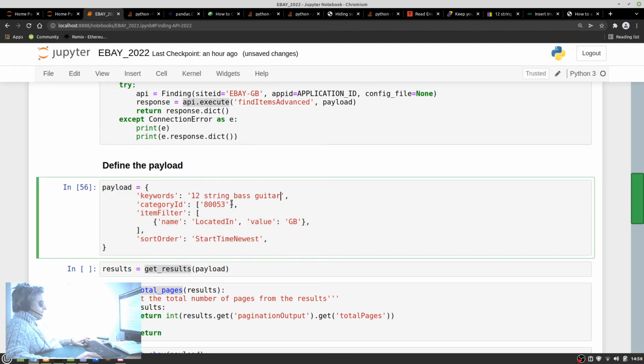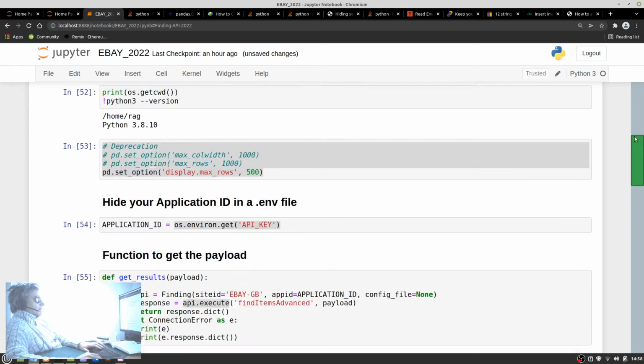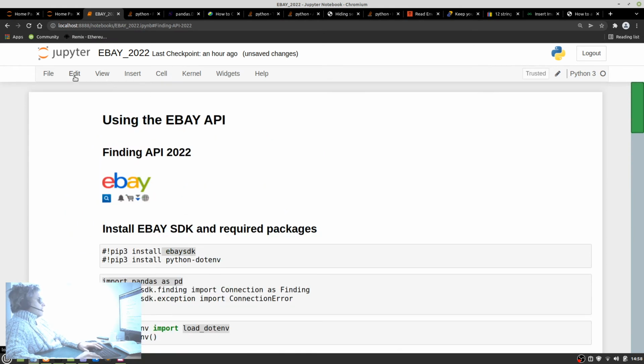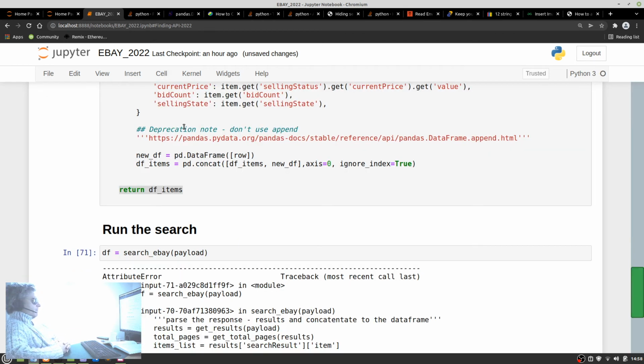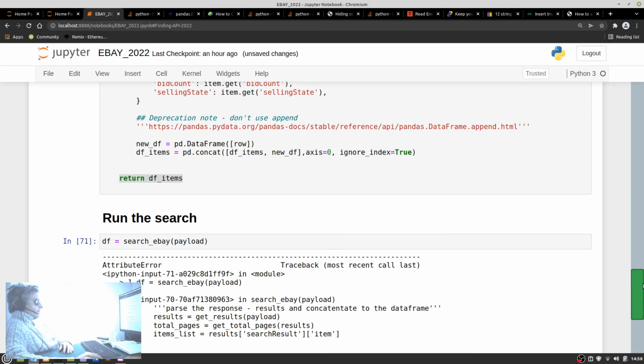So instead of Samsung and category ID, I'm going to take that out and just run it and see what happens. And let's hit run all. We've got an error.